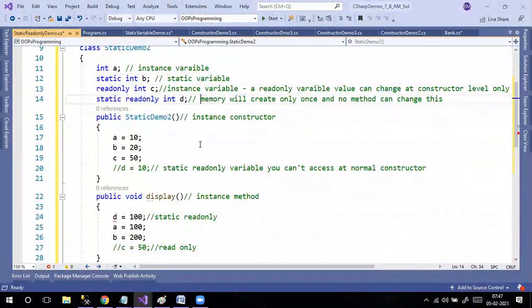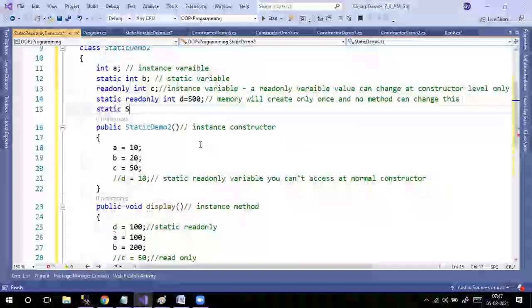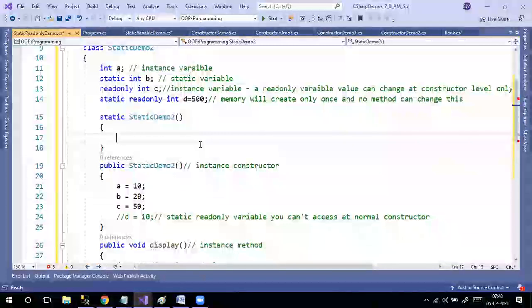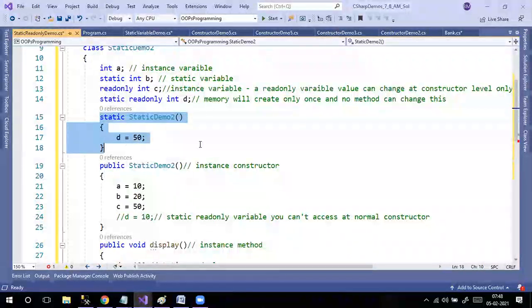So keep in mind, if I make this a static read only, then how do we give this value? Either you can give it immediately here, or if you have a static constructor, I will explain the static constructor tomorrow. See, I want to give the value here, d equal to 50. Is it taking or not? So if it is a static read only variable, you can give its value either immediately or at the static constructor level only. In these two places only you can give a static read only variable value.